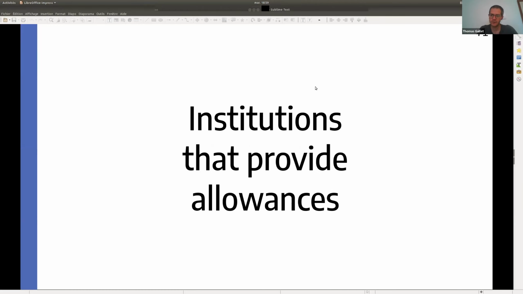Our stakeholders for the benefit simulator are institutions that provide allowances. And I guess in every country, there are a lot of these, and they struggle to talk to one another. There are institutions at the national level and at the local level, at the different layers, actually, of the local level.